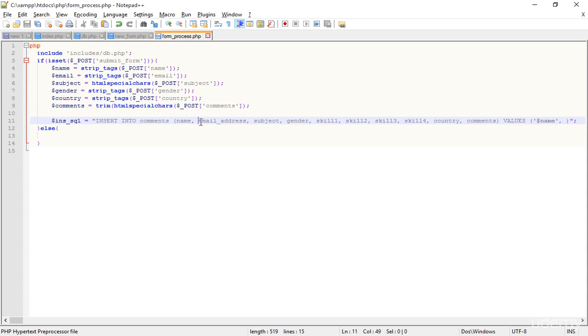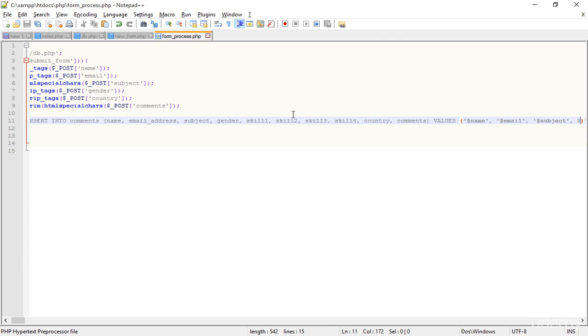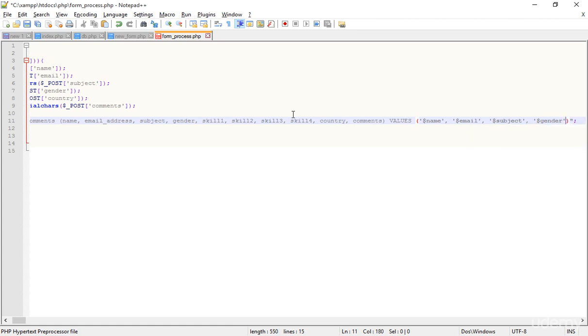The second one is what? The email address. So here must be the email address. Dollar, and what is the email address? Where am I getting the email address? I'm getting the email address in this variable. So simply paste that. Now the second one is actually the subject. So let's copy the variable subject. Focus on spelling really hard because this shouldn't be wrong. The third one is the gender. I know that the variable I made at the top is gender.